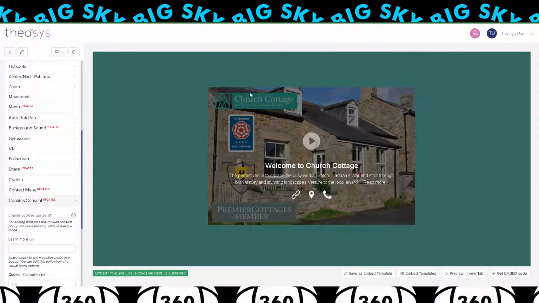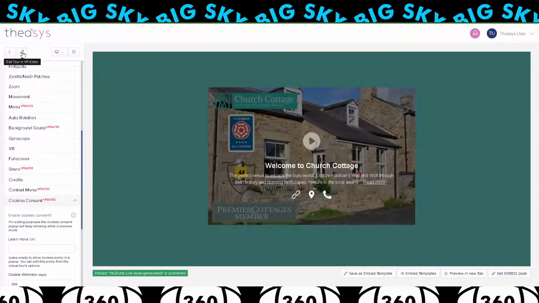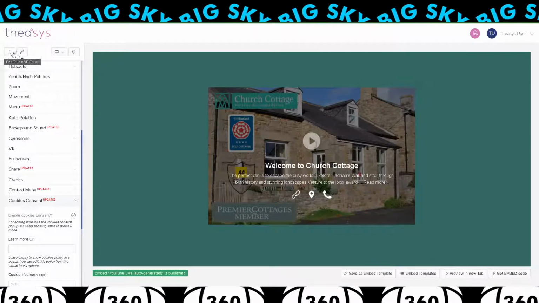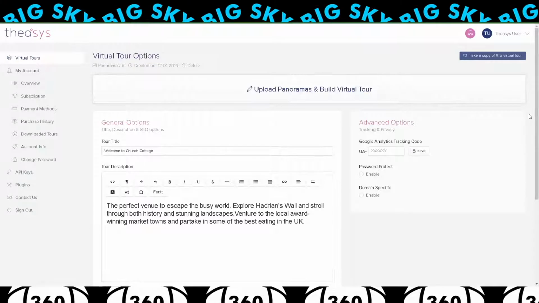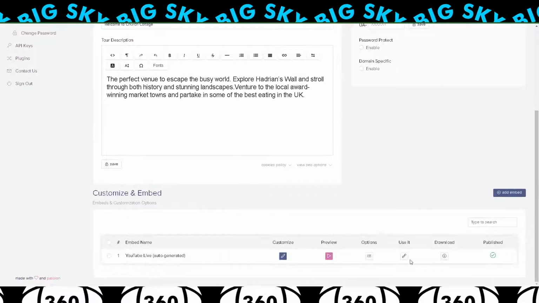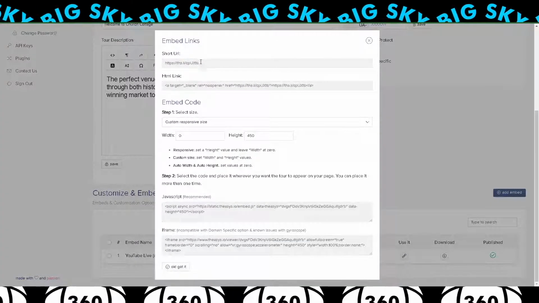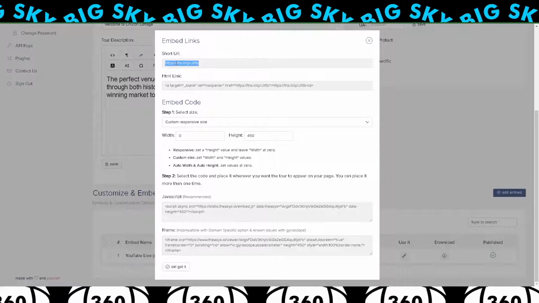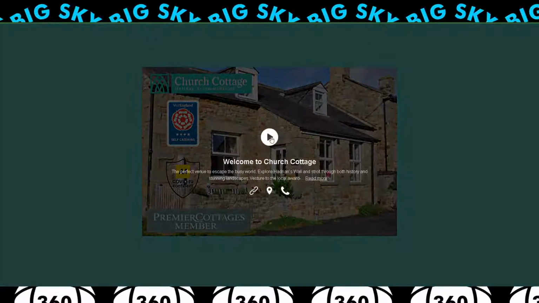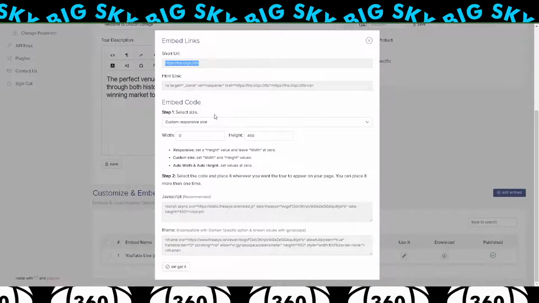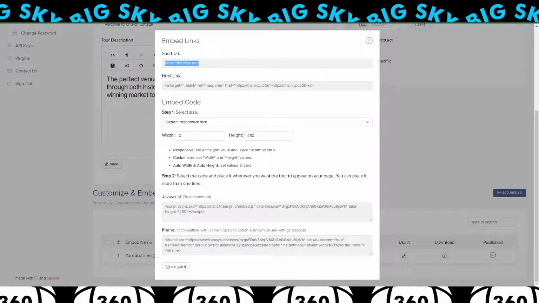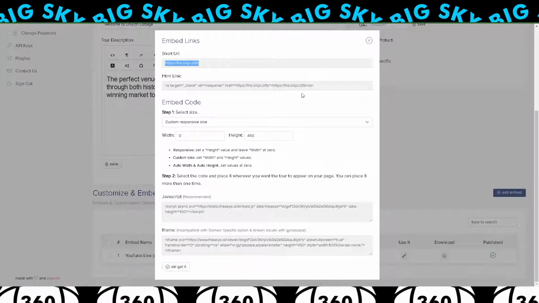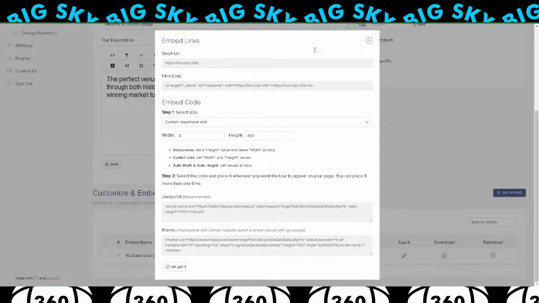So that's our virtual tour built. What are we going to do with it? Well, we're going to go back to tour options here. And then if we go into use it, we can send the customer that link, which will take them straight into that virtual tour straight away. And we can also send them an embed code if we want to. We can have it responsive or we can put it to a custom size.